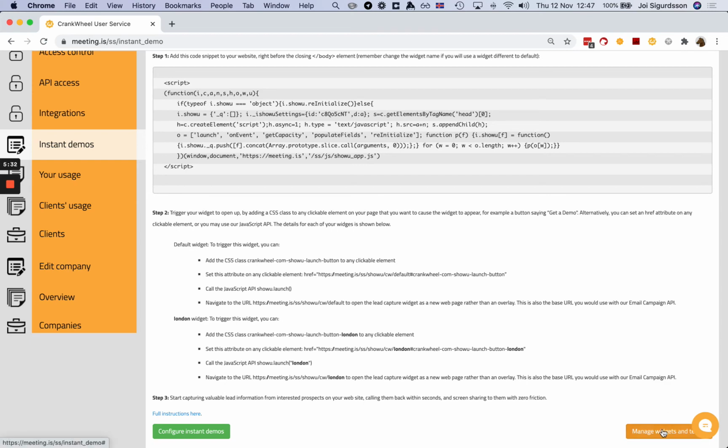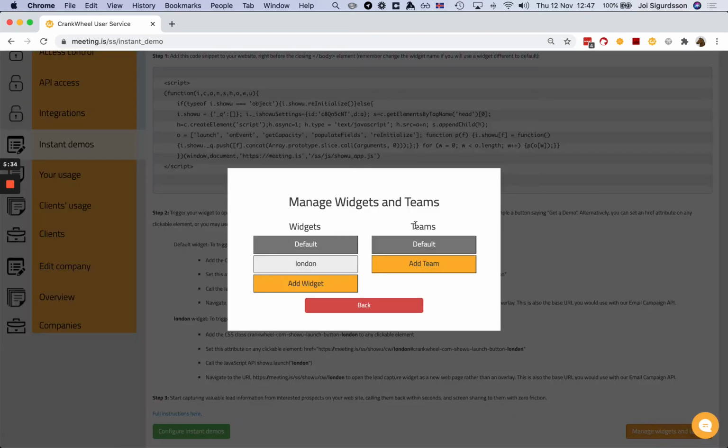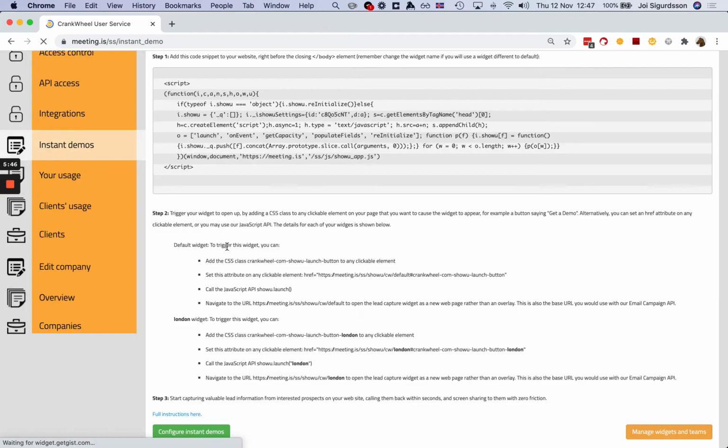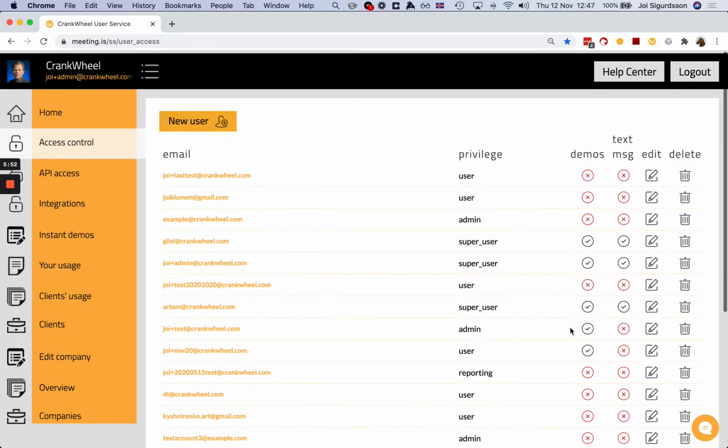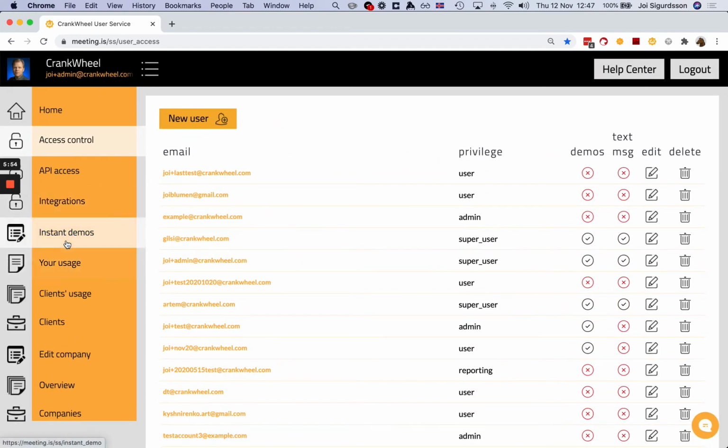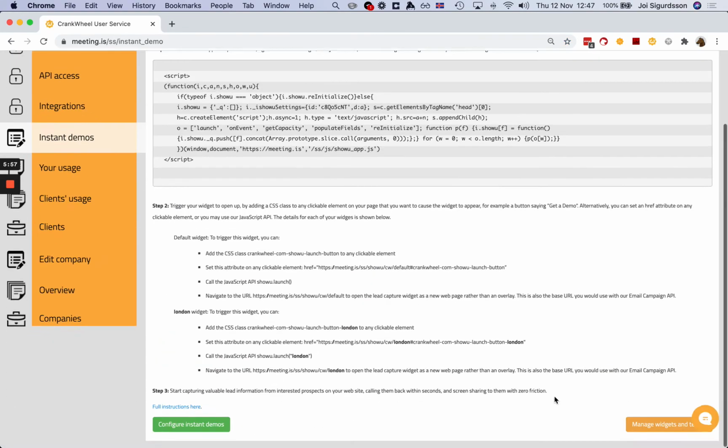Now, one more thing to manage teams. For as long as you have just the default team, any request coming in through any widget will be routed to the default team. So the default team, as I said, is shown here under access control. Anyone who has a check mark here is in the default team. And this is how it's shown while you have just the one default team.